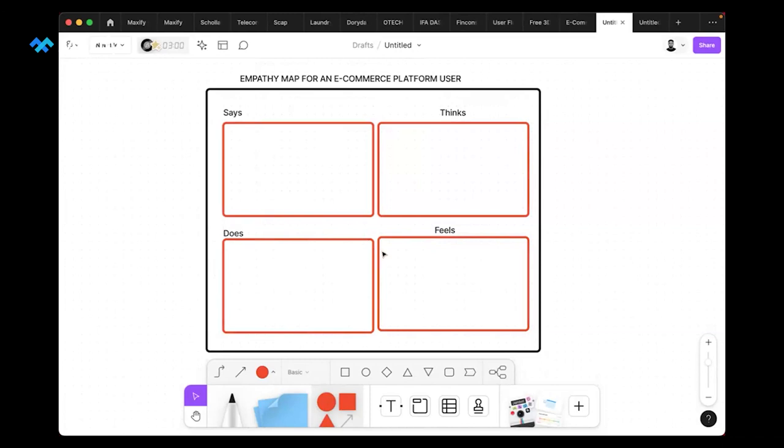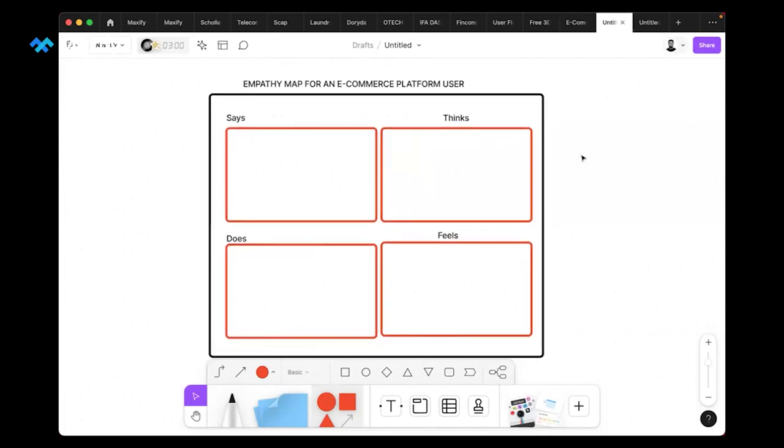Now everyone has to participate. From the form we analyzed, what do you think the user says while using an e-commerce platform?